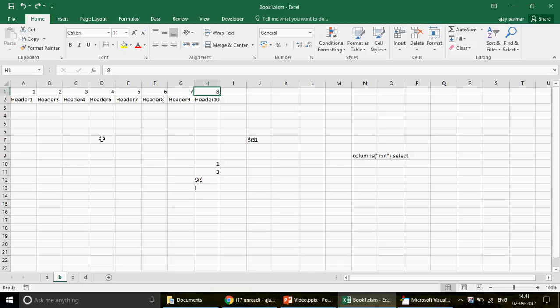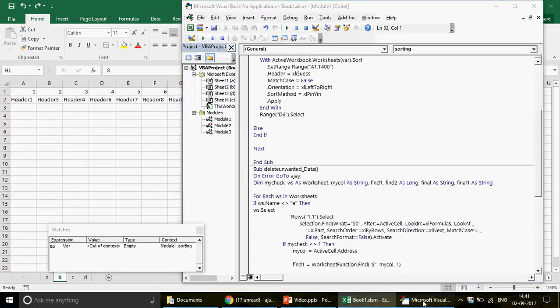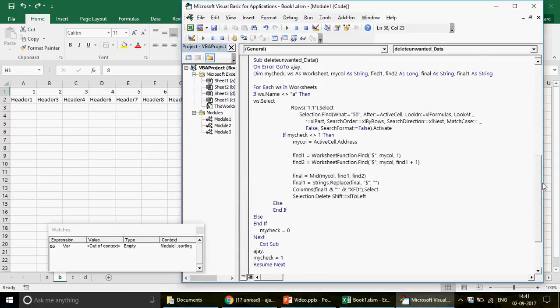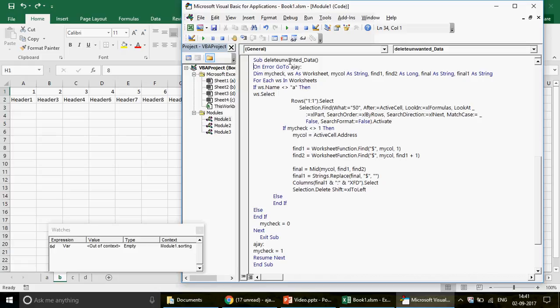So this is how we're going to do it. Let's go ahead and run the code. So this is the code, guys, which we have written. Delete unwanted data. This is the complete code you can see here, right? I have declared the variable. The very first line is important: On Error GoTo Ajay. If the error comes, then you need to come here to this Ajay part.